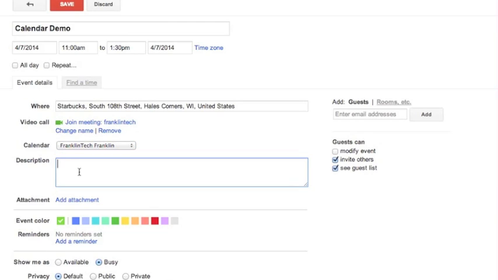The description is just more details about your event. This could be notes to you, or if there's other attendees, it could be notes to them. Anybody who has access to this calendar event would be able to see the descriptions.